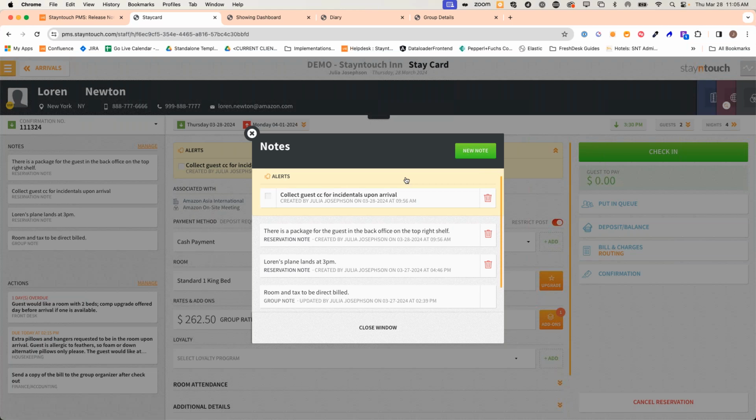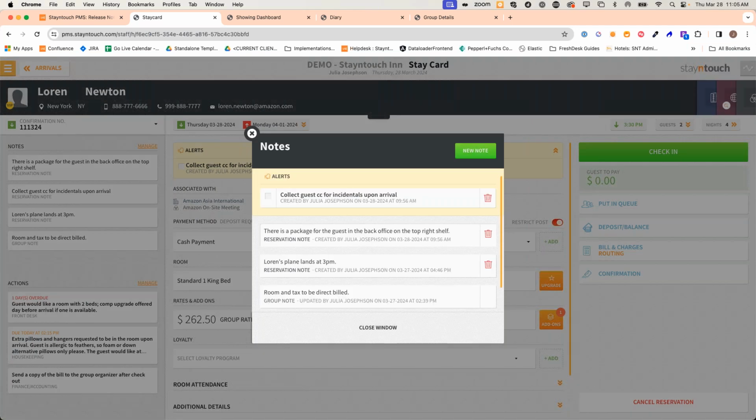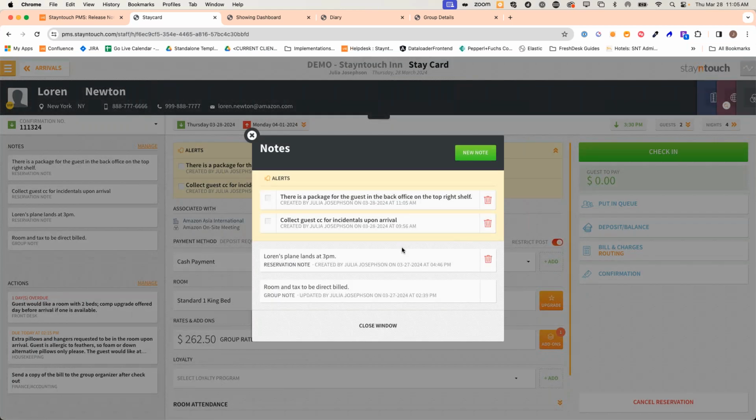So you can add a note via the green button at the top that says New Note. And then when clicking into an existing note, you can delete it via the button in the top right corner. You can edit it or save the note, and you can also mark a note as an alert. I'm going to mark this one as an alert and save my changes. When I save my changes or exit out, you'll see that takes me right back to the notes pop-up. There's also a little red trash can icon that you can delete the note without clicking into it.